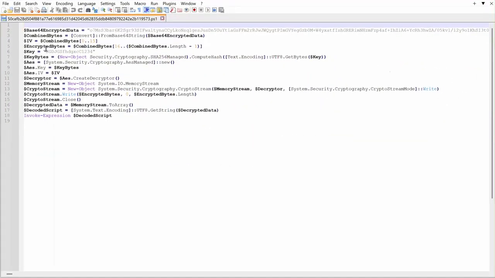It's a variable with base64 encrypted data, and it's combining bytes. It tries to combine the bytes together and convert them to a base64 string, and the encrypted data is base64 as well, and it calls this variable from there. And we have the IV. This is for AES, the Advanced Encryption Standard. Maybe I'm pronouncing it wrong.